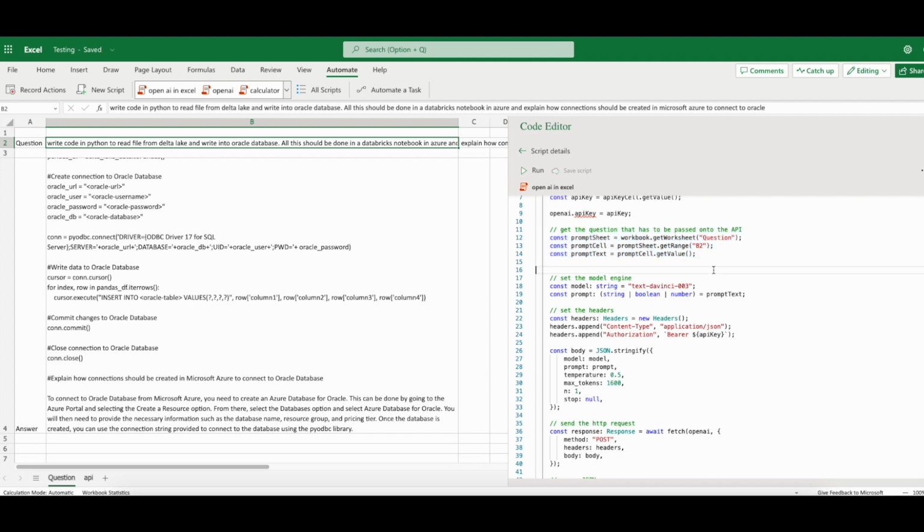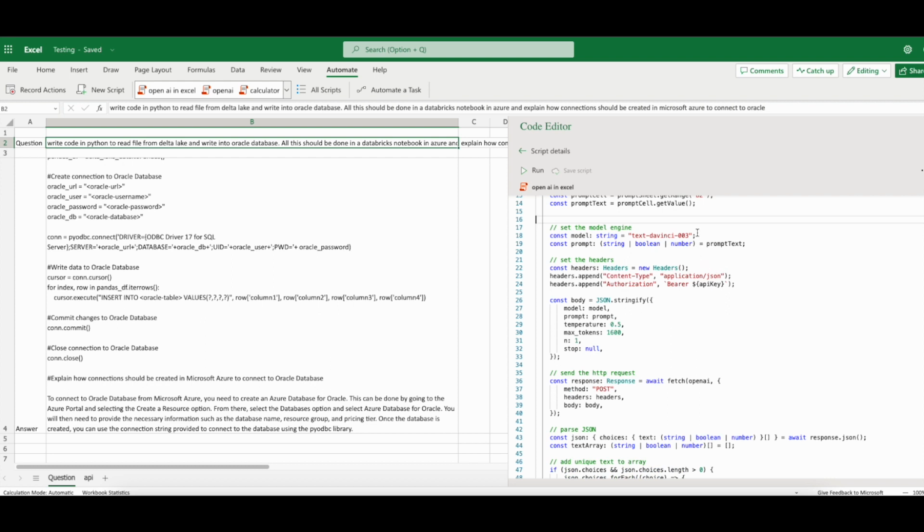Here, we set the model engine to use for generating text. In this case, we use the Text DaVinci 003 engine. 003 is the latest model in GPT-3 and the most advanced one as of now. We also define a constant named prompt and set its value to the prompt text. We explicitly define the type of the prompt variable to be a string, boolean, or number.